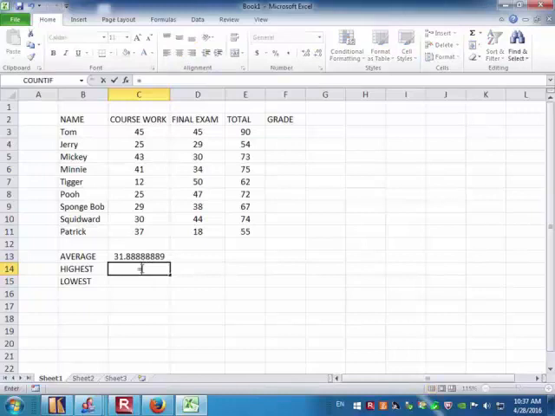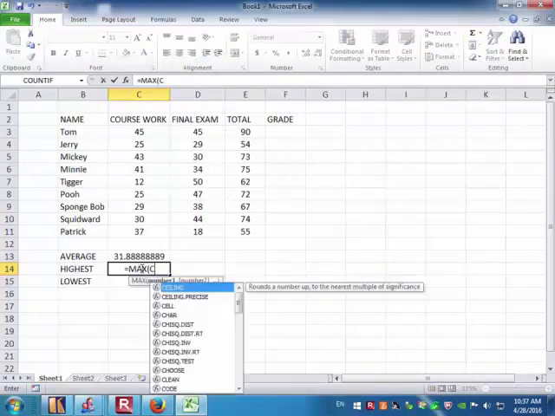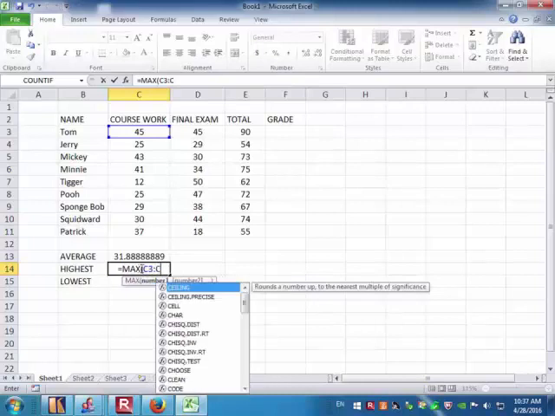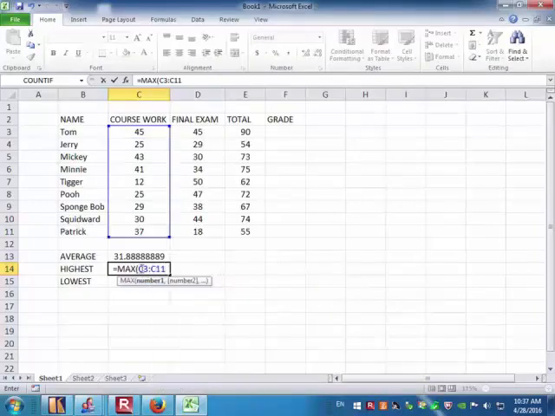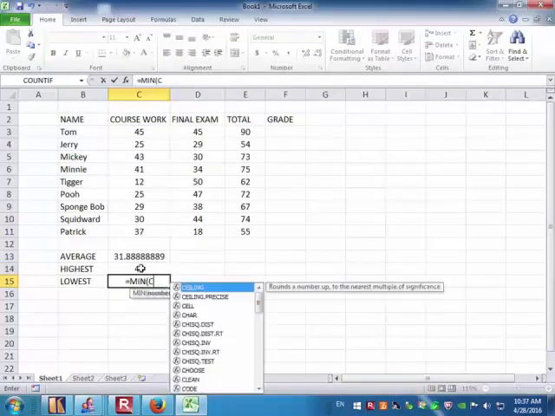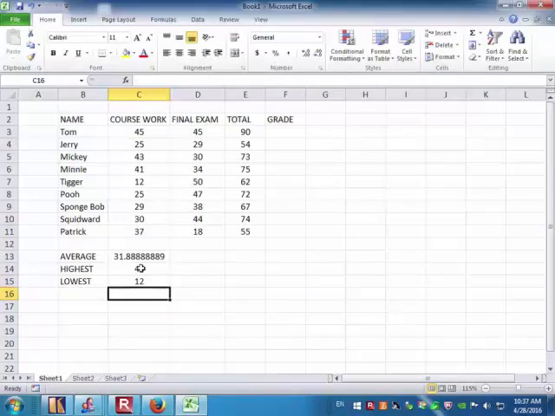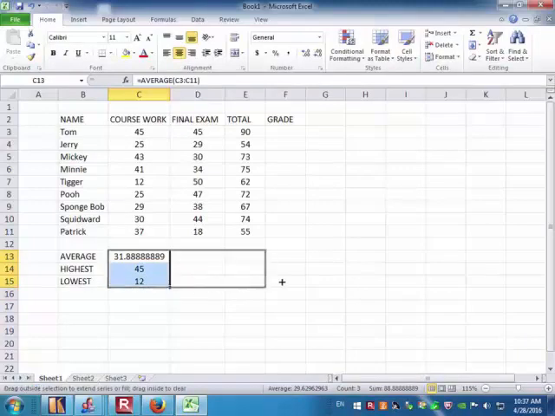Let's say highest equals maximum, and it will be what? C3 to C11, I suppose. Try and type everything. Min C3 to C11, close, done. So you've got all these three functions in. You know they are correct, so highlight that, take the mouse pointer to the fill handle at the bottom, drag and drop all the way.